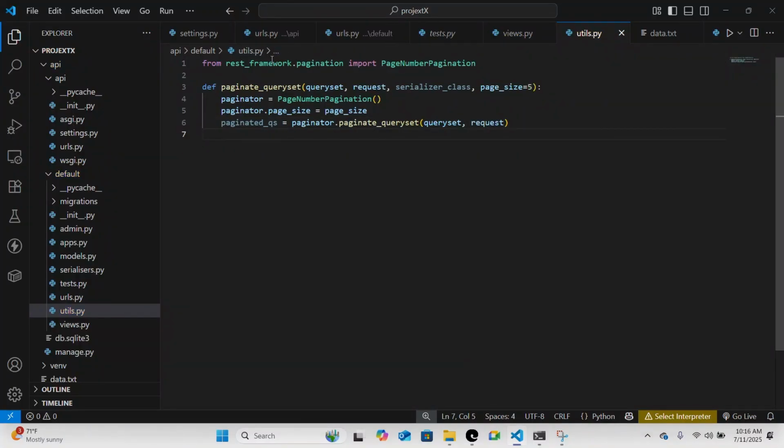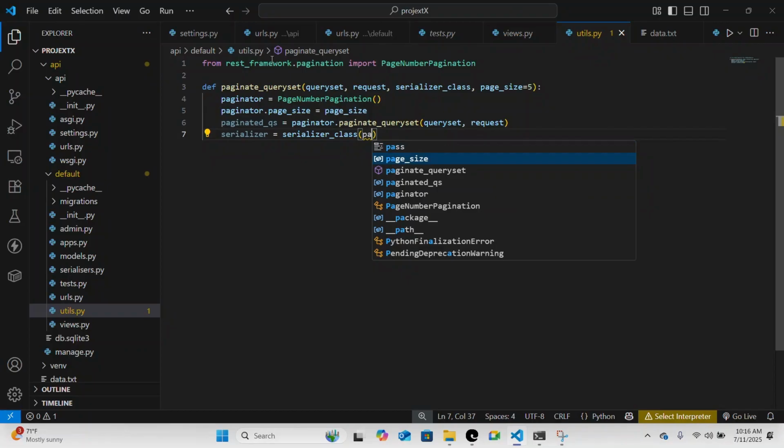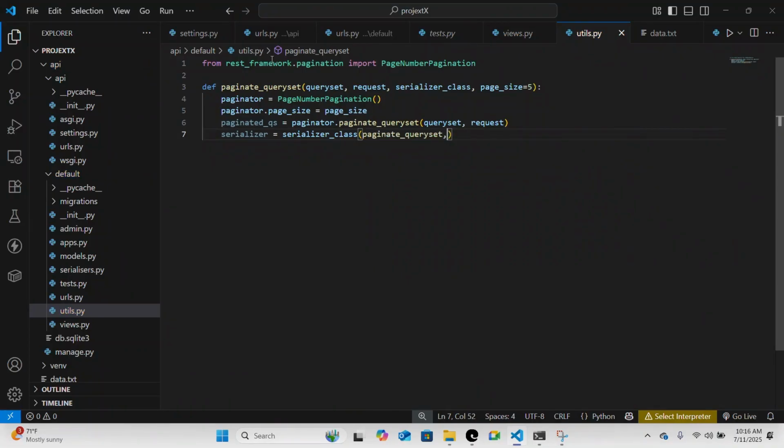After doing that, we need to create our serializer. Our serializer is going to be equivalent to the serializer class. Then we shall pass to it what we have paginated, the paginated query set. Then we tell it that many equals true. We expect more than a single item, so don't return an object, but rather a list of items inside.